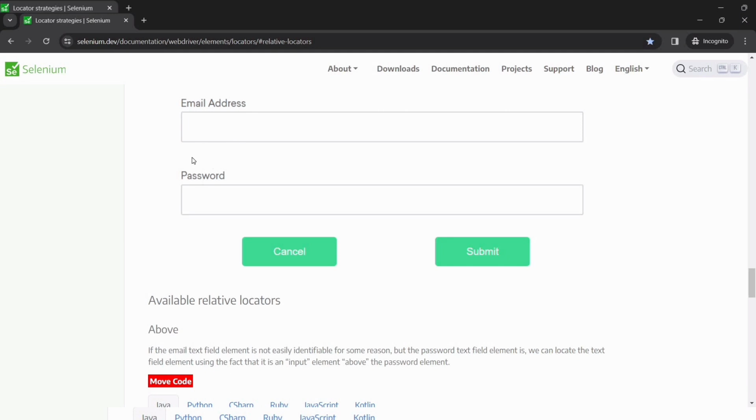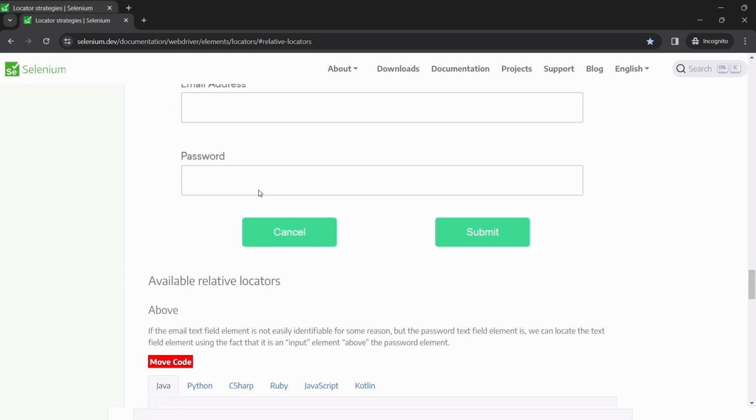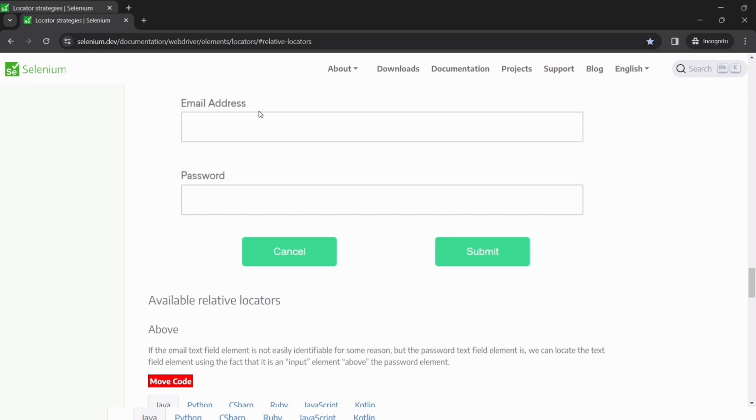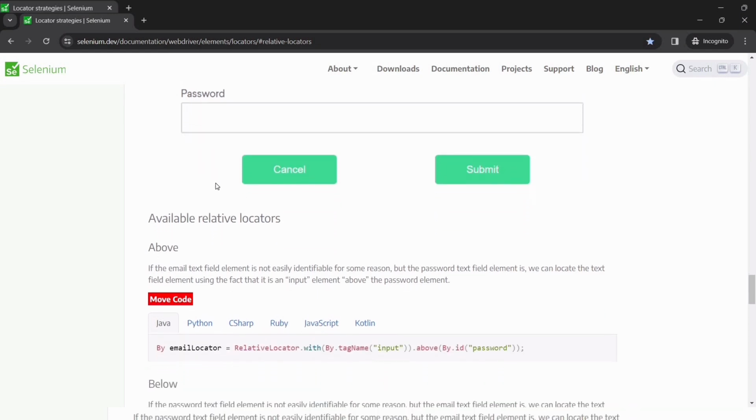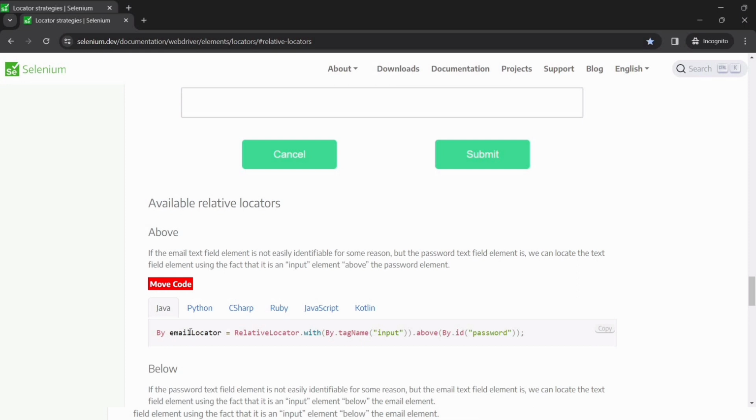Think of the password field: we have data for it, so we can use XPath or something similar. But for email we don't have that, we are unable to find it. So we need the email ID field. I want to write an email ID, so it should click on it. We will provide the locator we want: relative locator with by tag name input, above id password.